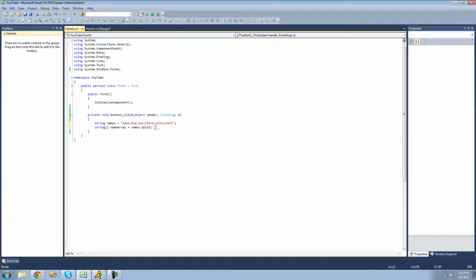And you could make this separator character anything you wanted. For example, if you wanted it to separate by like a period or like a parenthesis or something like that, you could do that. But I find the easiest one is a semicolon. So once you have that all set, just close the parenthesis, and now we'll have a string array with Adam, Bob, Joe, Steve, Alan, and Matt inside of it.